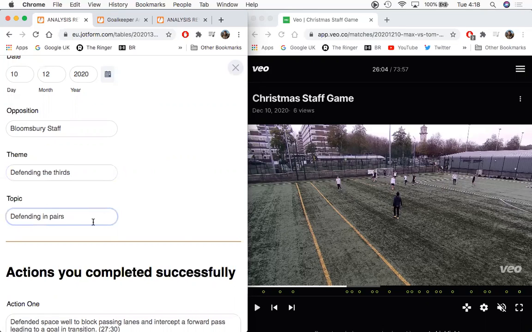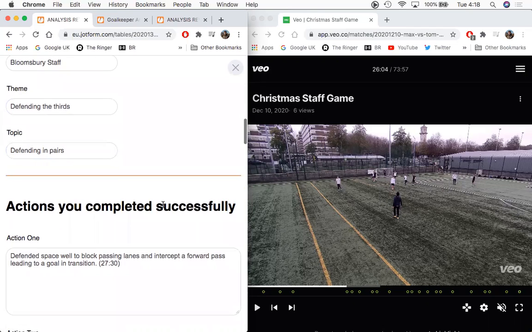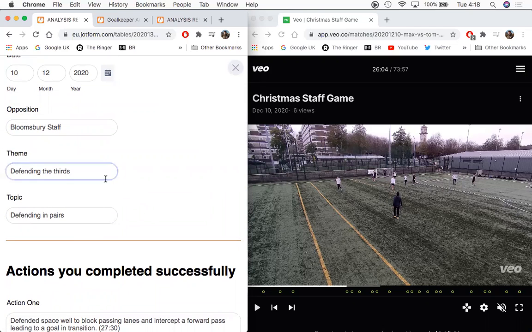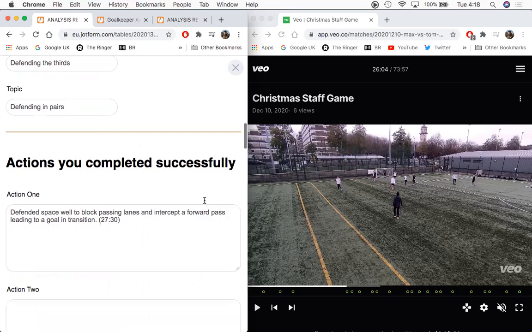The theme and the topic of learning for the week in which you are analyzing should inform and guide what you are looking for when you are looking for actions which you completed successfully and actions which you could have improved. If there is something that has happened and an action you have been involved in which you think is outstanding and you want to include it in these sections underneath, then you can do so even if it doesn't relate to the theme and doesn't relate to the topic of learning for the week.